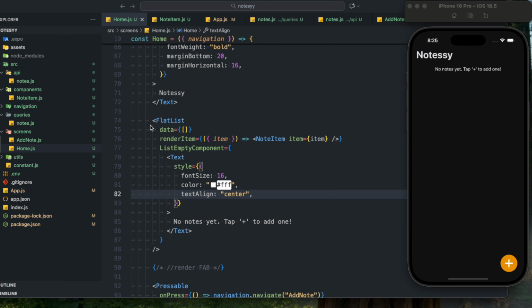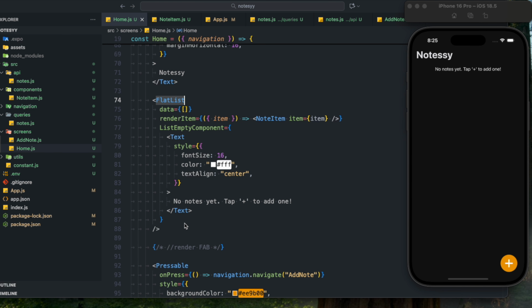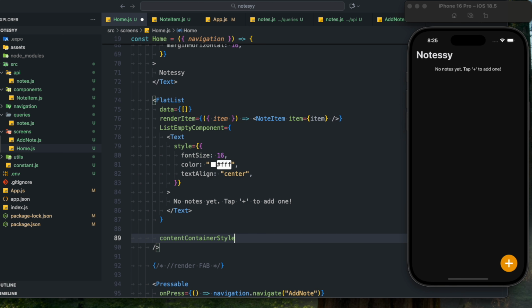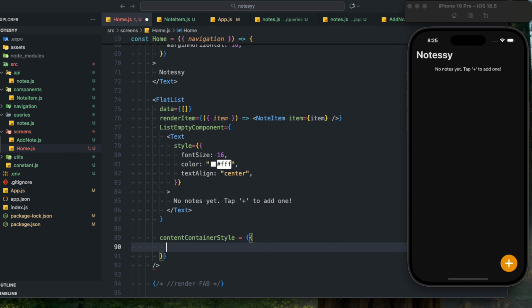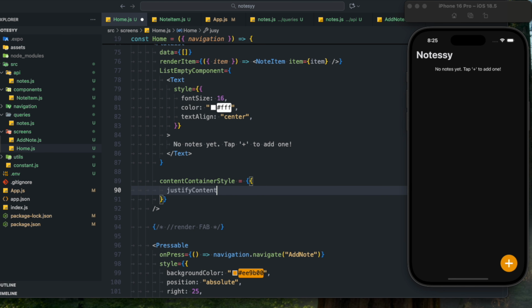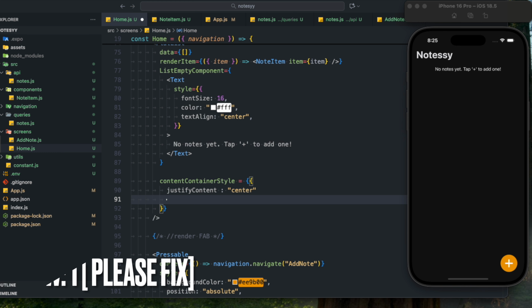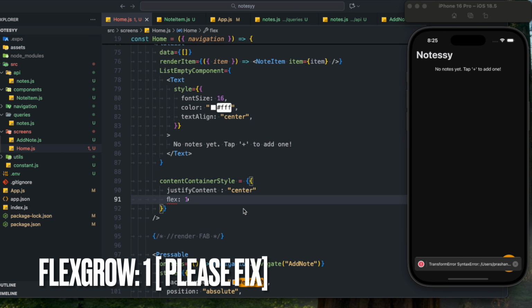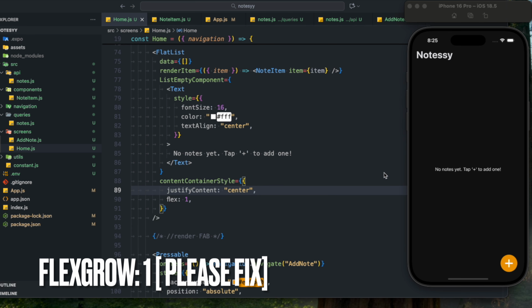So what we can do is on this flat list we can use content container style. Okay, so over here you can add some styles to the container like this, and you can say justify content, it would be center. Okay, and flex, it would be 1. Okay, and there is some error. Okay, missing semicolon. Yeah, there you go, it is coming into the center now, right?